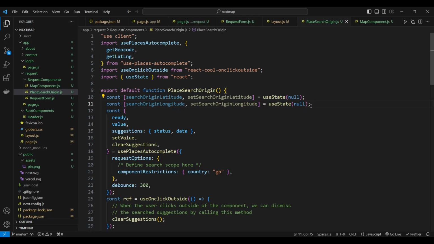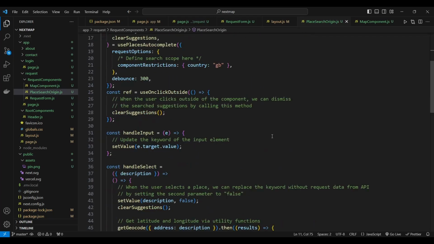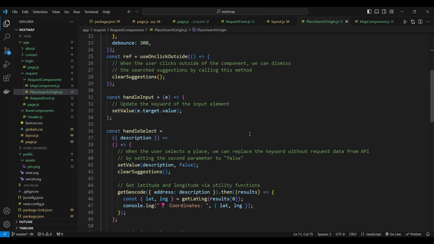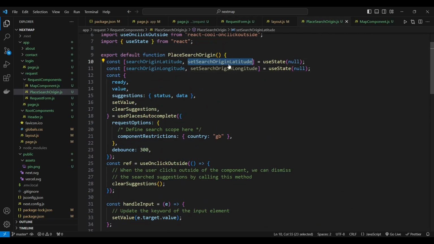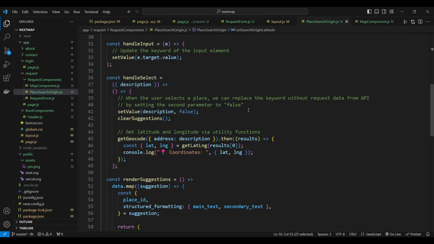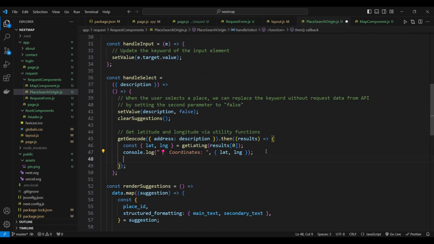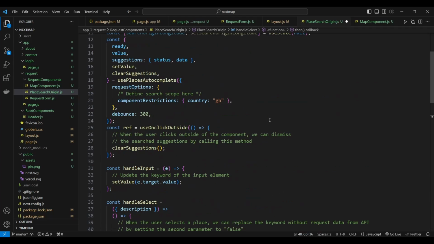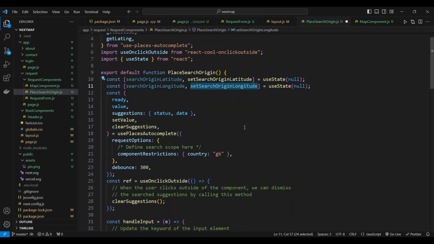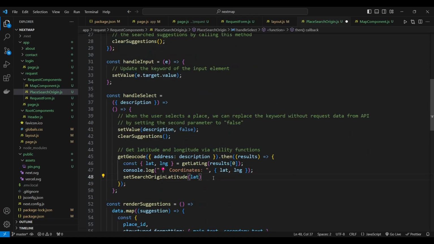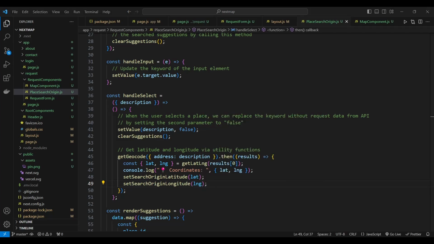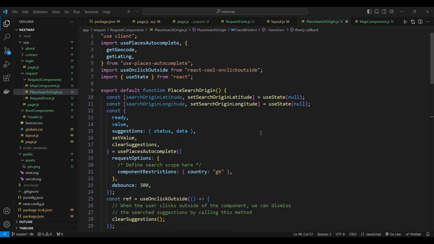Now, navigate to the handle select function. When we obtain the latitude and longitude, we store them in the state using setSearchOriginLatitude for latitude and setSearchOriginLongitude for longitude. Let's test this with the useEffect hook. Start by importing useEffect.